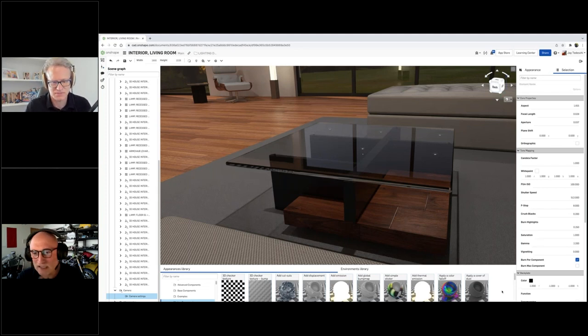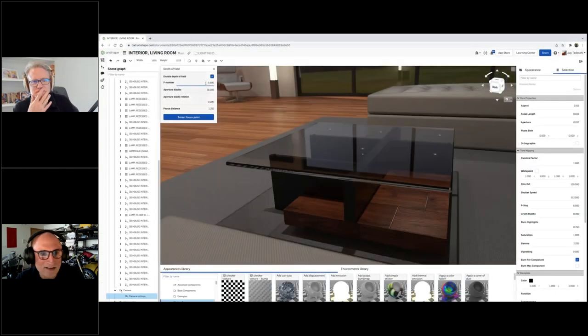So a technique that photographers would use, if I had this in the studio, would be to use a more shallow depth of field to isolate and draw your attention to the coffee table. So Greg, go ahead. Here are some of the lens settings that I was talking about previously.